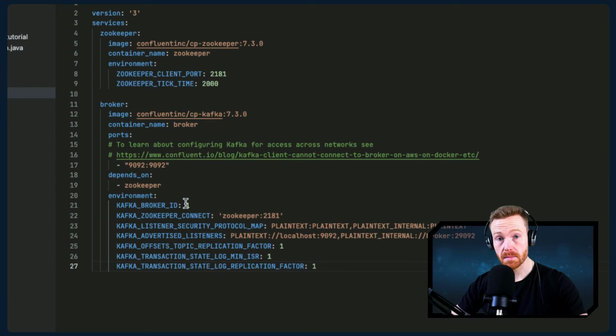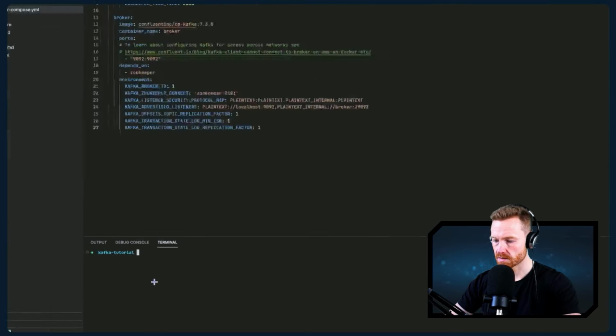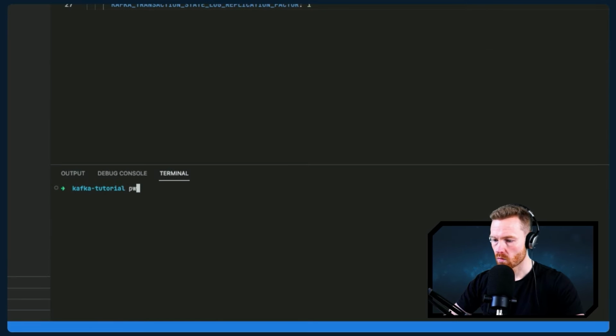So let's start up these Docker containers. You will need Docker installed. Now I've got Docker installed on the Mac here, so I've got Docker for Mac. There's a couple of ways of starting this up. I'm going to do it the command line way. So I'm going to bring up a new terminal. Let's zoom into this terminal down here. Now we are in the root of the project.